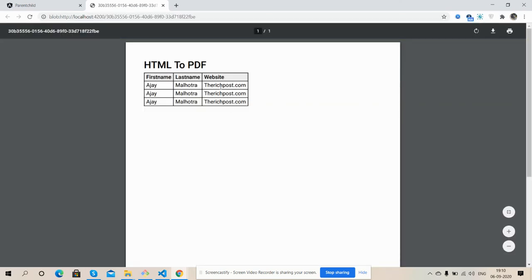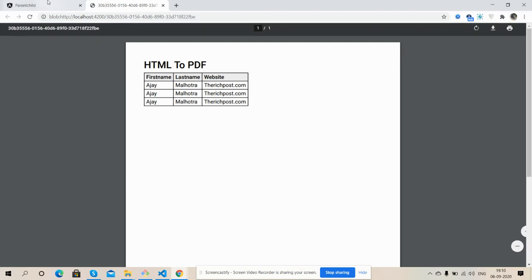See friends, our HTML converted into PDF perfectly. So have you seen, friends, HTML to PDF is working fine.